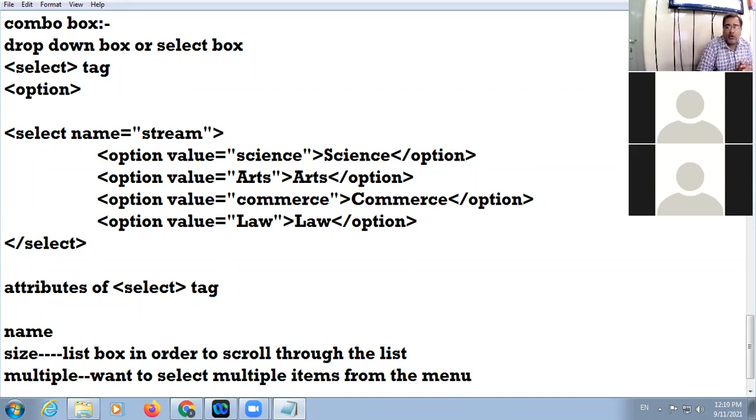So label tag, I have told you, label tag is used to define the name to the control, define the label for the element. And the for attribute of label tag, the value it contains should be equal to the value of ID attribute that is used inside the input tag. ID is the attribute of input tag. For is the attribute of label tag. Am I clear up till here, all of you?